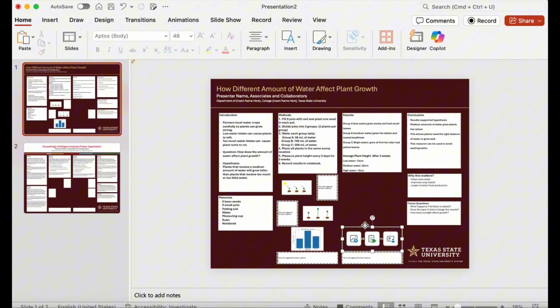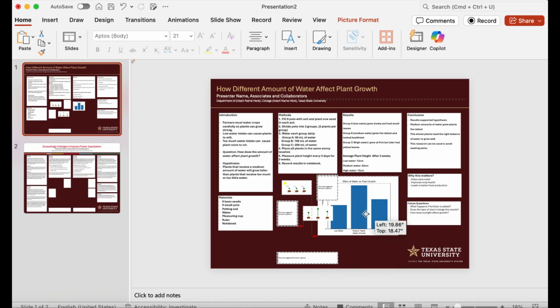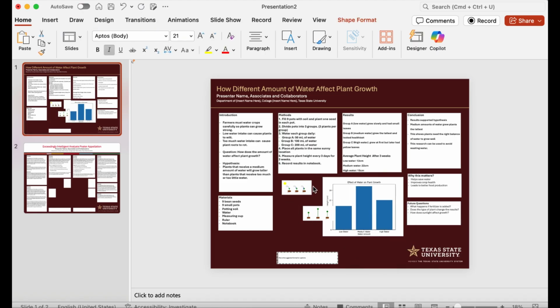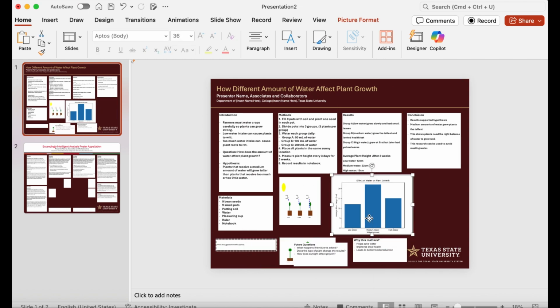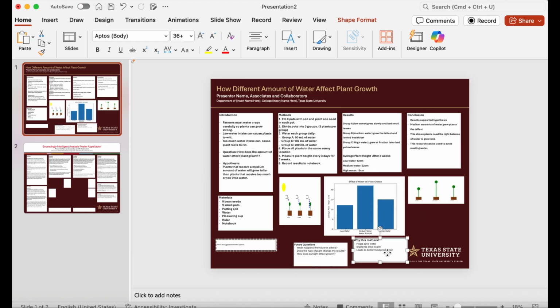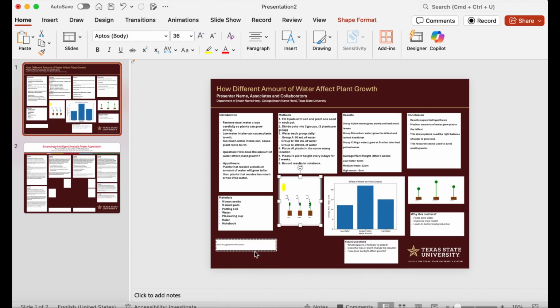Now I've added in some photos and a graph just explaining my results, and I'm just going to rearrange those in a way that makes sense, and just amplifying my results section. You want to make sure that every time you're doing a poster, your results are kind of the center and eye-catching.